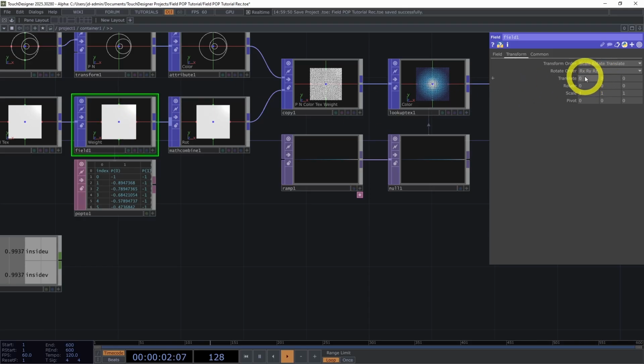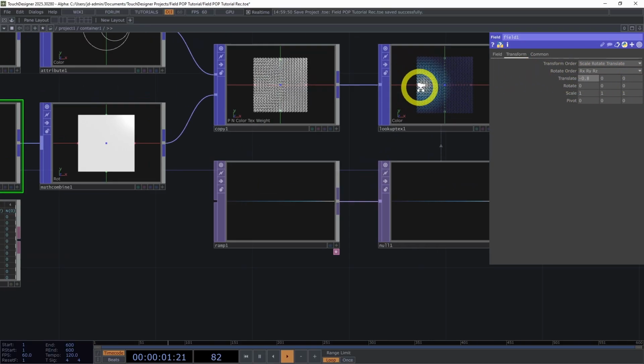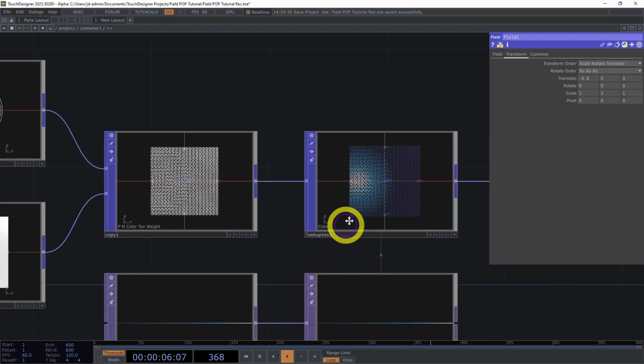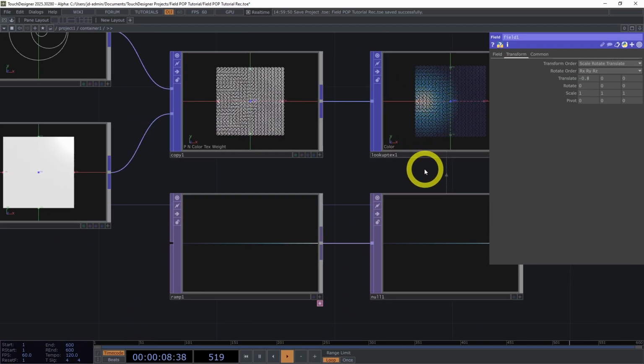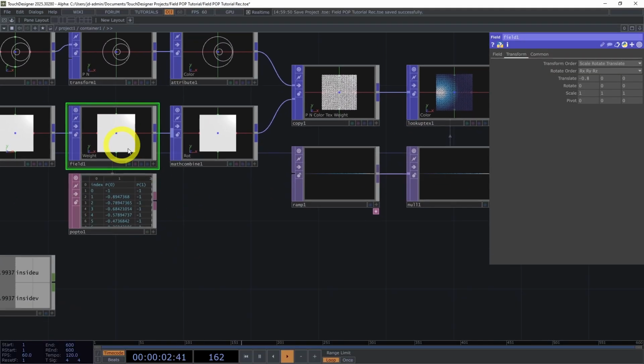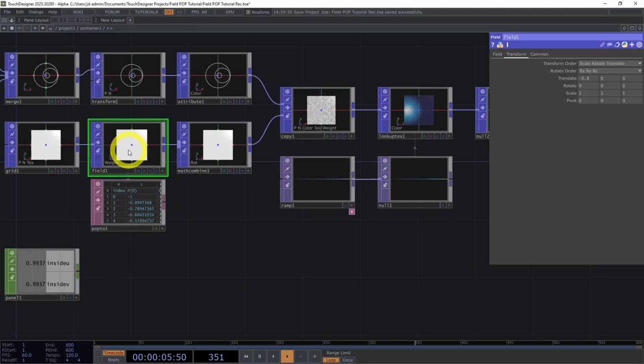But if we were to adjust these translate parameters, as you can see, when I move this in the X direction, it causes that color application to shift. And if we were to zoom in, the rotation of those shapes shifts as well. So here we're really seeing a visualized version of that sphere that is being generated in the field pop and also then being converted into that weight attribute.